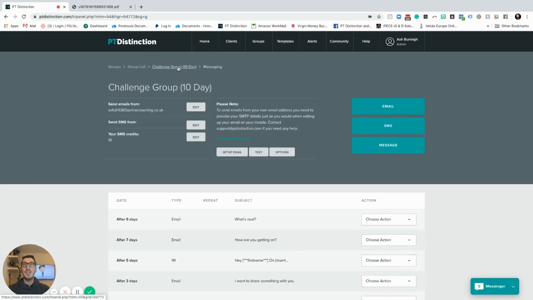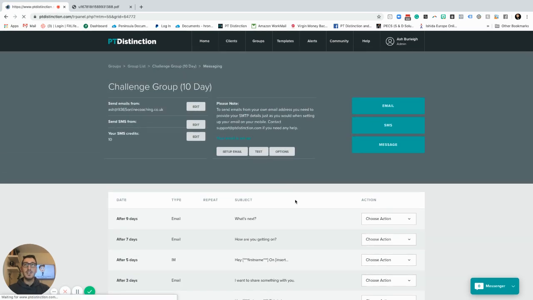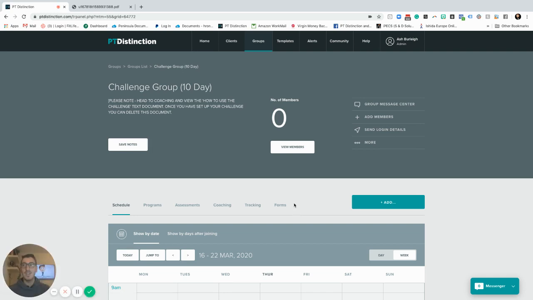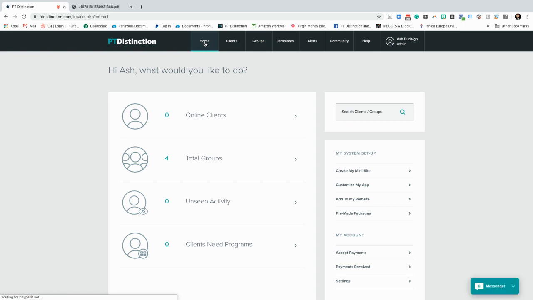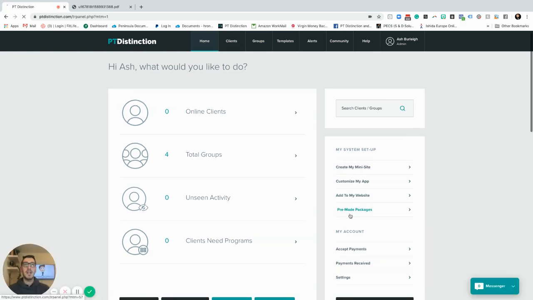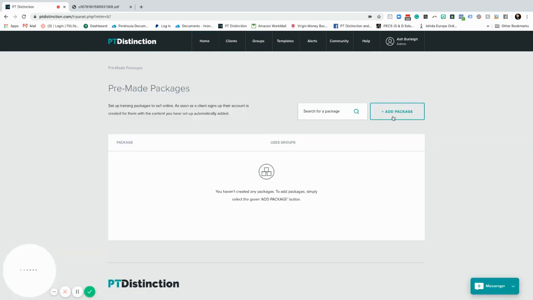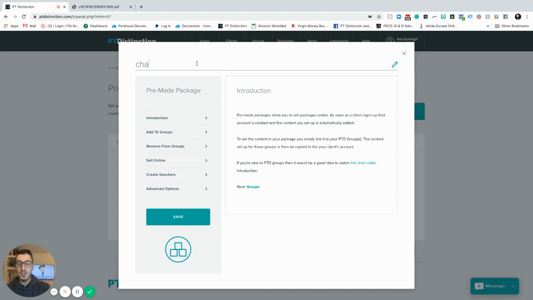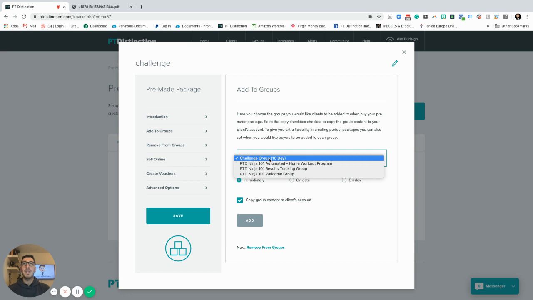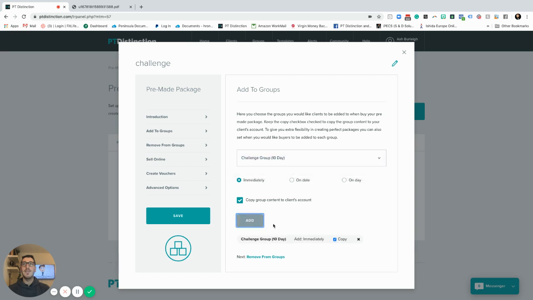Once you've got your content in there, you can actually start to sell this, or you can actually start to offer this out to your other clients. Now, it's pretty simple to go and do that. What you want to do is go to your home, and you're going to go down to your pre-made packages. In your pre-made packages, click Add Package, and you're just going to call this challenge or whatever you want to call it. Go straight to Add Groups, pick the 10-day challenge, and click Add.